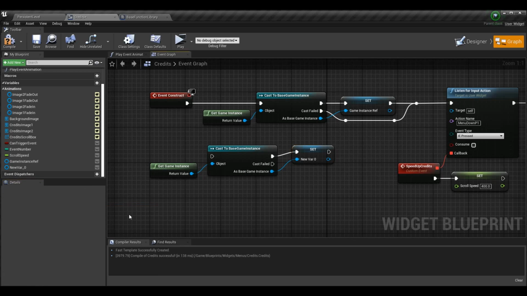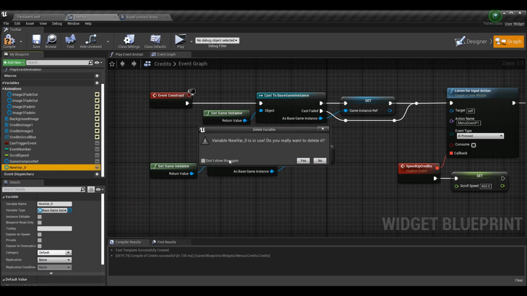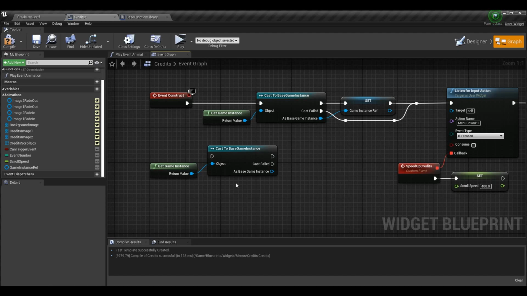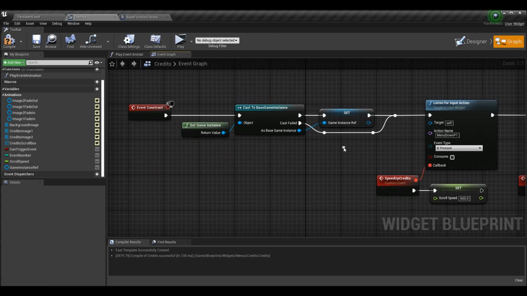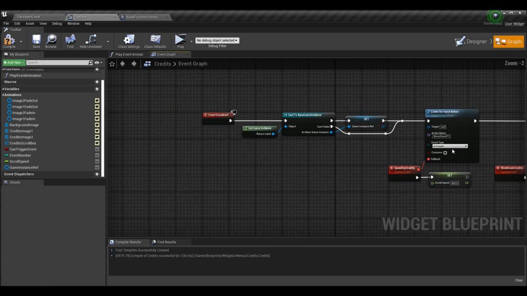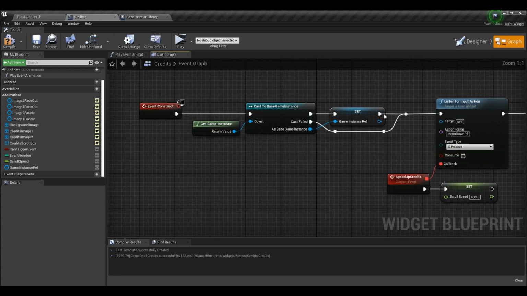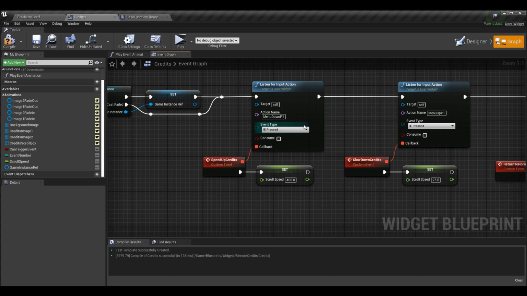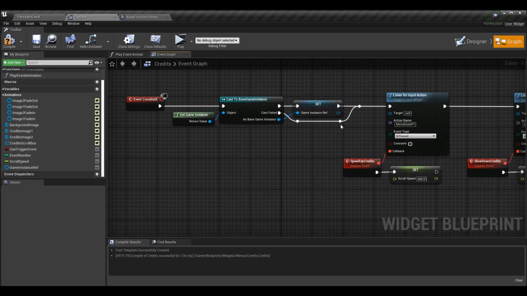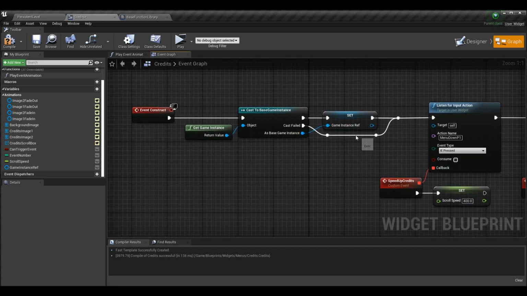Now I've already got one, so I'm going to get rid of this one. Don't need that variable. Important to note in this case, the credits I do believe should be able to roll even if the game instance reference is invalid. Now the game instance reference should never be invalid as long as we're doing everything correctly. However, we don't want to stop the credits just because the music can't play, in my opinion. So if the game instance reference fails, it's okay. I still continue to do everything that we have in the credits. I just ignore setting this variable.